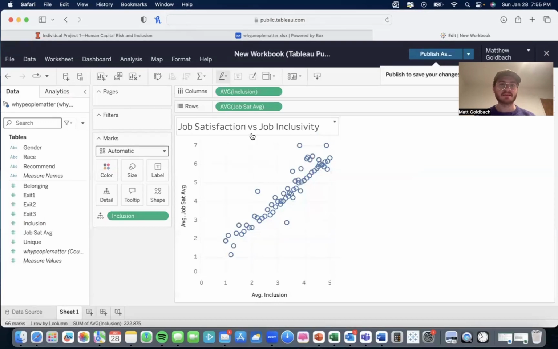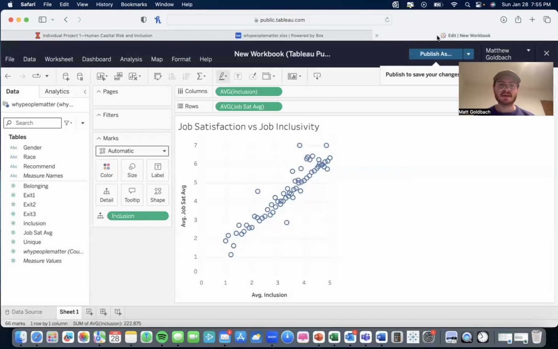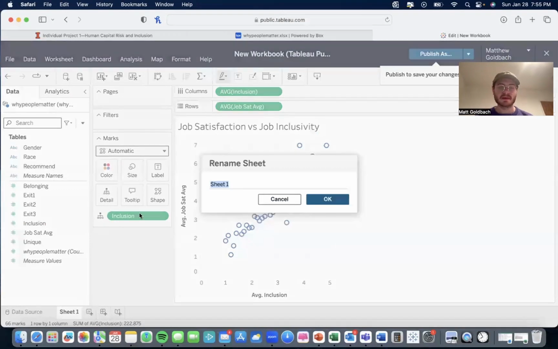After you have your title, you're going to go to your next set of instructions, and that's saying you're going to number your visualizations 1A and 1B. So that's going to be on your sheets. So you're going to double click sheet 1, or you can right click and click rename. And you're going to change that to be 1A for your first.